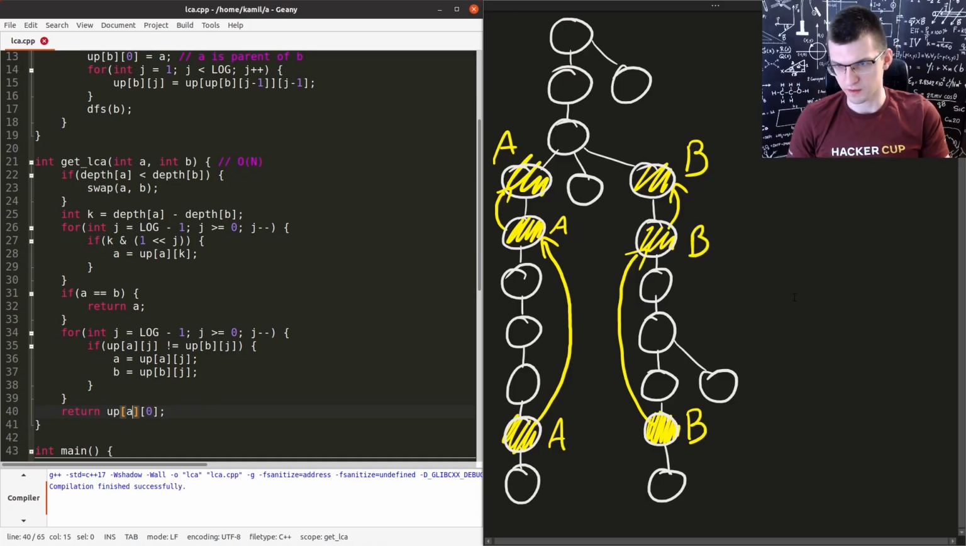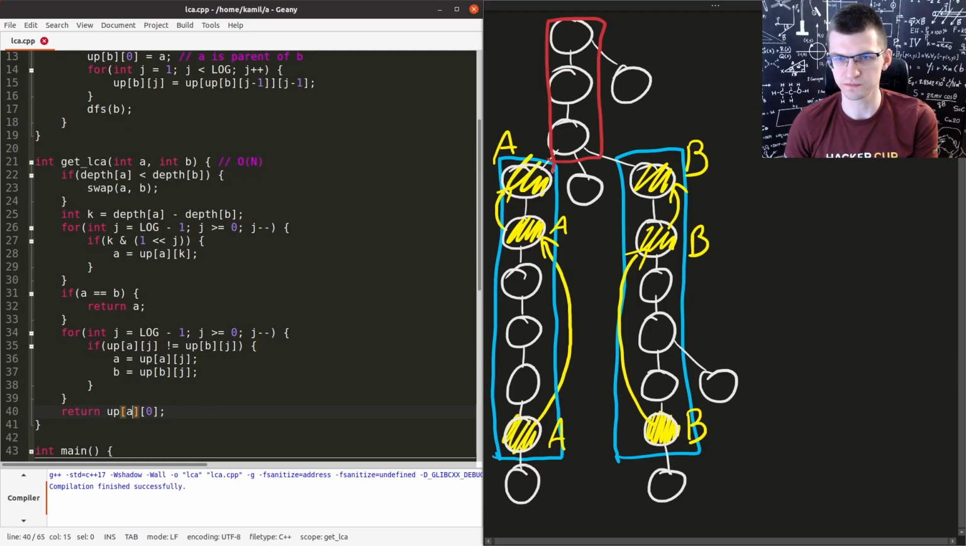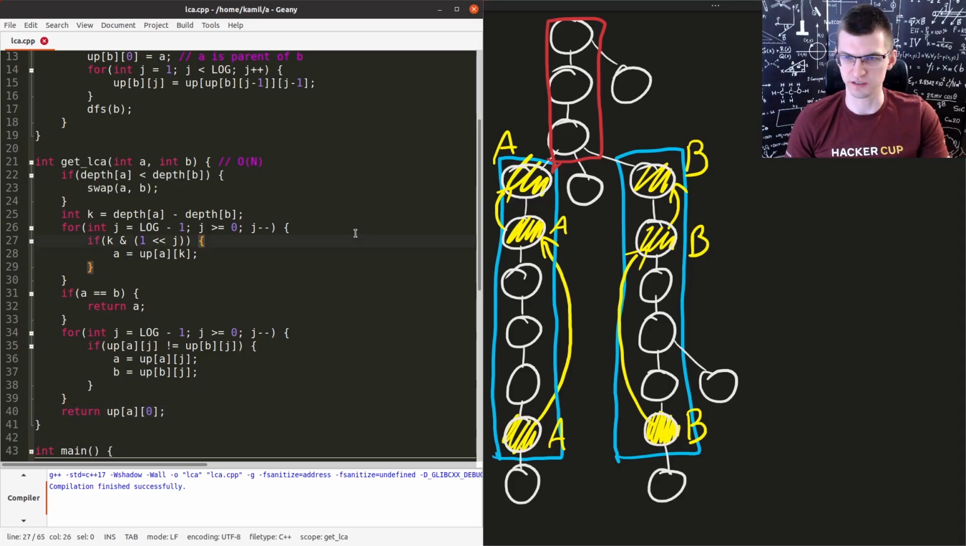So, again, another way to look at it is that we binary search, because we move from A to somewhere here, from B to somewhere there. We want to avoid this area. Binary lifting we use to binary search between the blue and red part, and at the very end we will be in the last vertex of the blue part, so here. That's what binary lifting does in finding the lowest common ancestor.